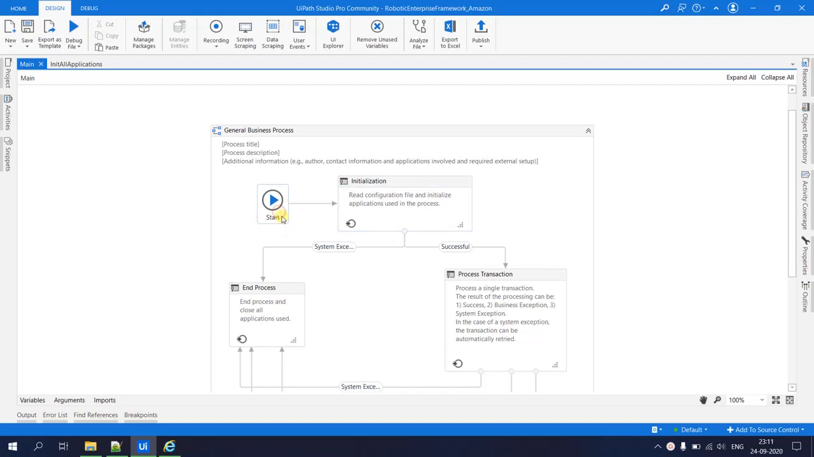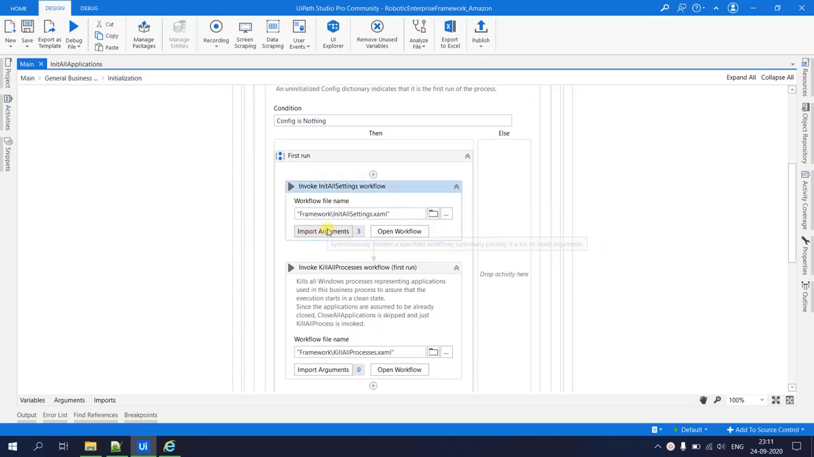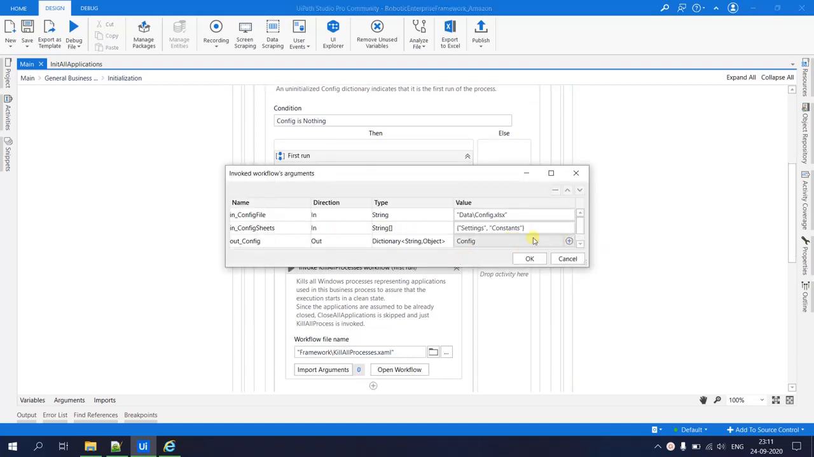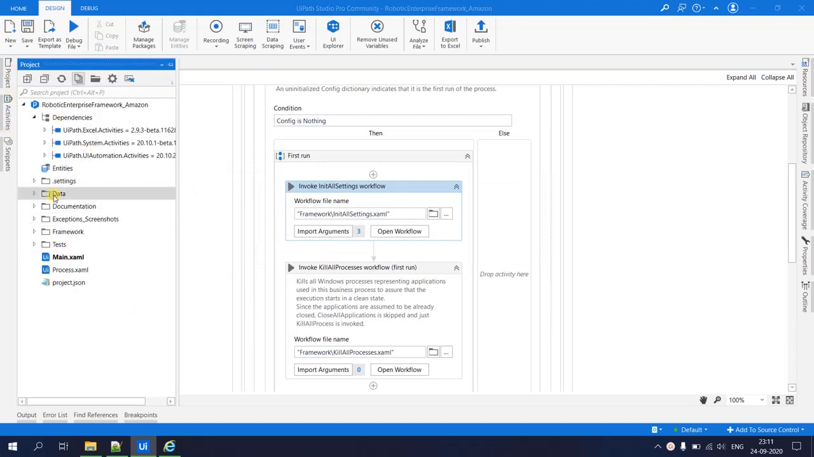Okay, so this is the start. We go to initialization. In the initialization the first step is called init all application. The purpose of this is to read the configuration file. It is reading the data config file, and this is reading the two sheets. We quickly go to the sheet, navigate to data, and double click on the config file.